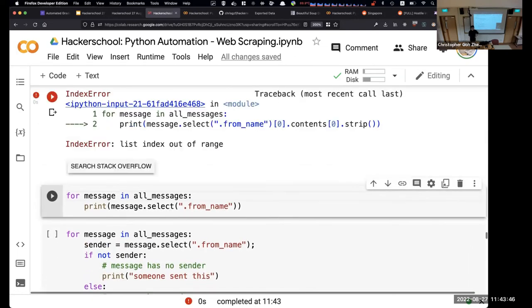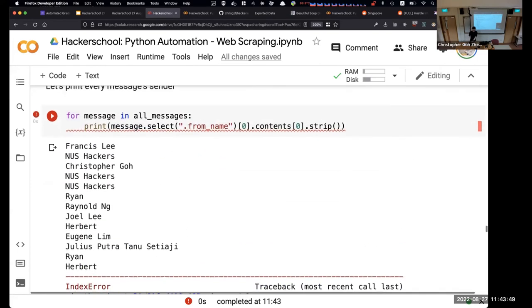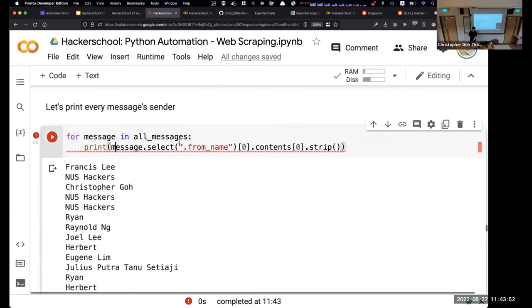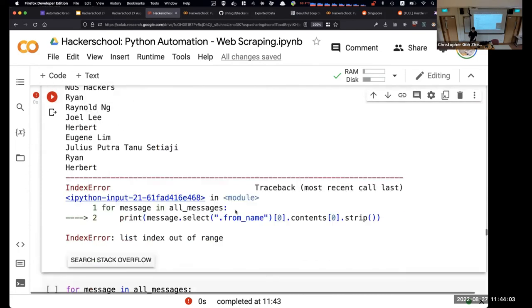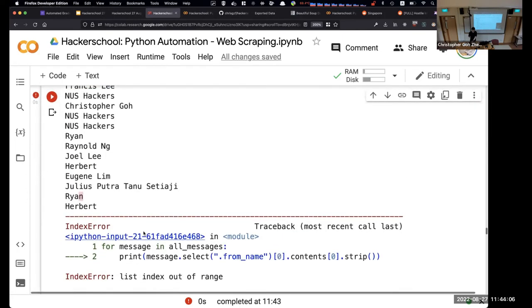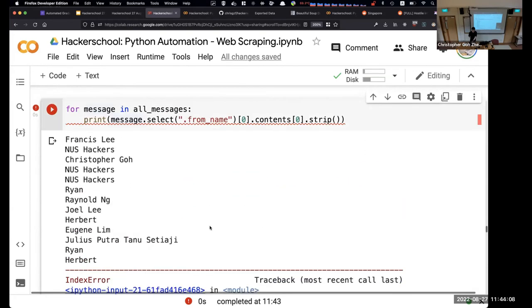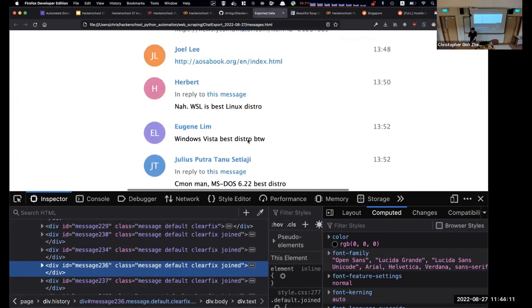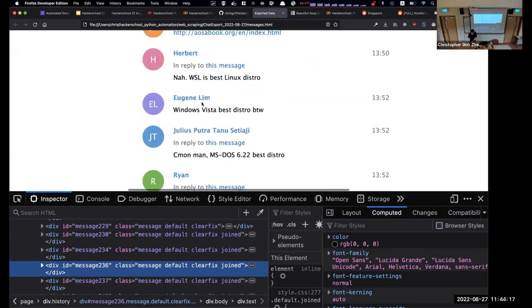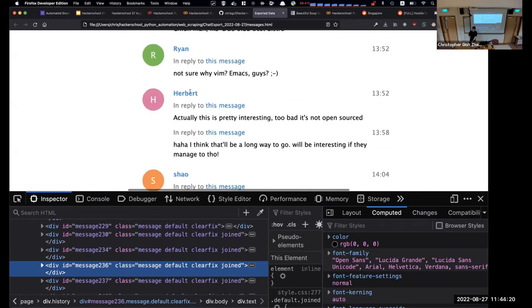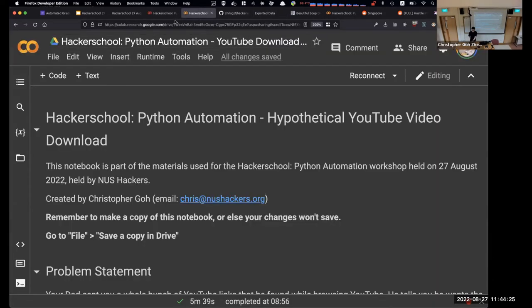You will realize this actually gives you a bug, right? You try to print every message sender. So when you get every single message, you look through every individual message, and for every individual message, you try to print the sender. You realize that after Ryan and Herbert, there's a list index out of range, right? So after Ryan and Herbert, it actually crashes over here. Then the next question would be why that happens.